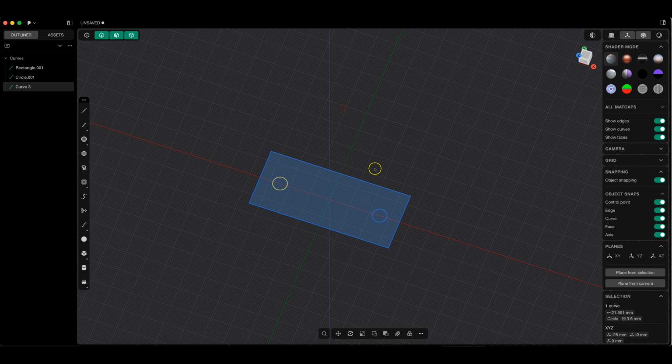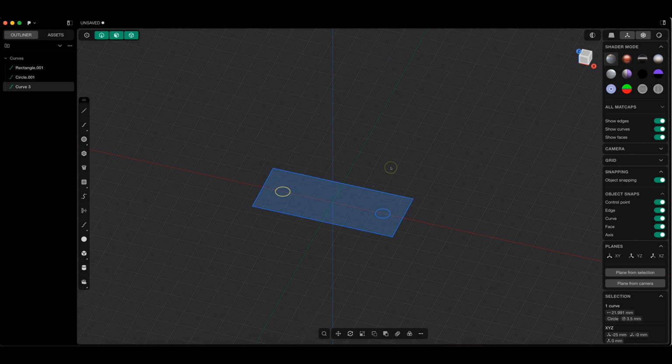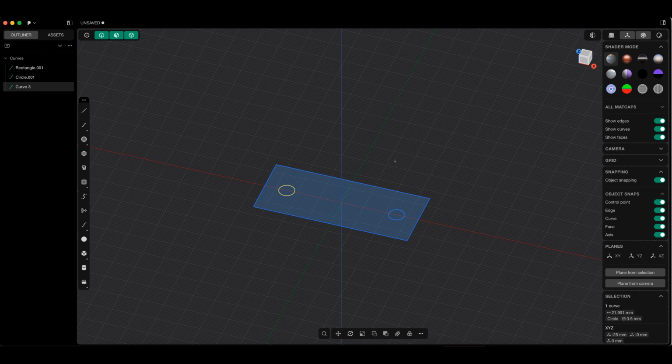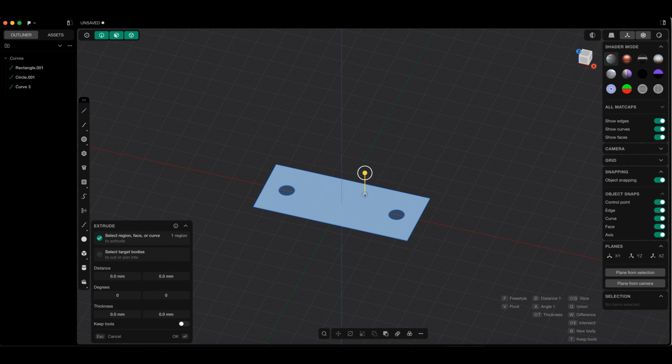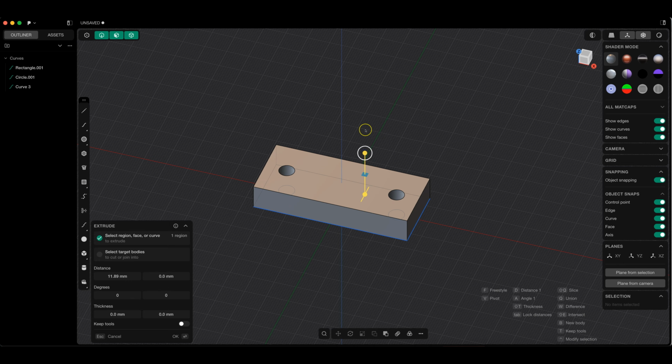Now, based on this geometry, we will create a solid by extruding the planar area. I select the area based on which I want to create the solid, and here, the extrude operation was automatically activated. By dragging this handle, we can create a solid of a specific height, but we can also do it precisely by entering a specific value here.